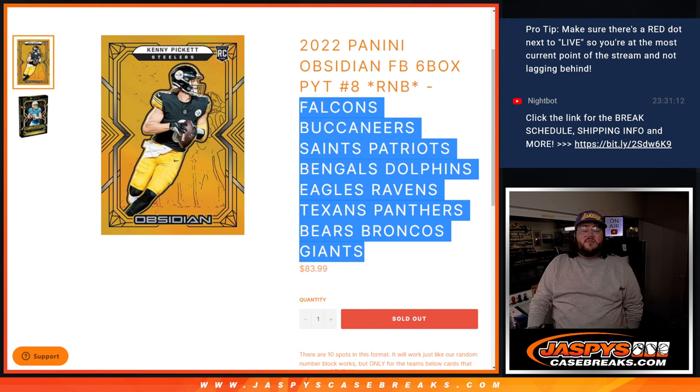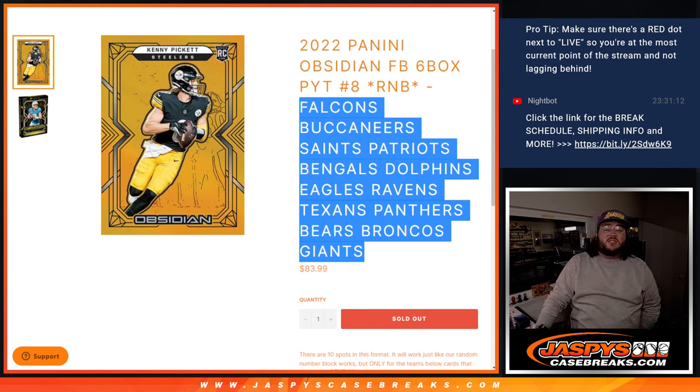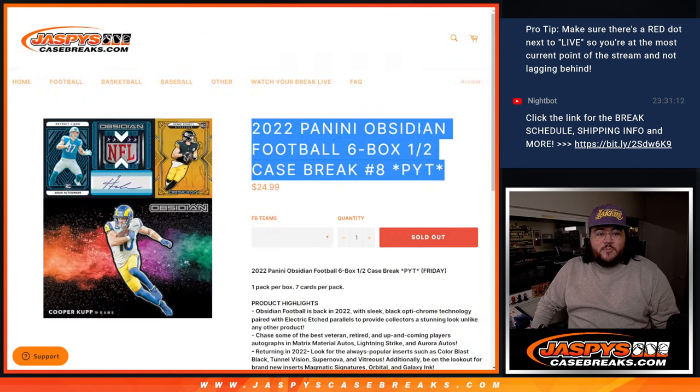This is the R&B for 2022 Panini Obsidian Football 6-Box PYT number 8. The 13 teams: Falcons, Buccaneers, Saints, Patriots, Bengals, Dolphins, Eagles, Ravens, Texans, Panthers, Bears, Broncos, and Giants. All in this 13-team R&B.